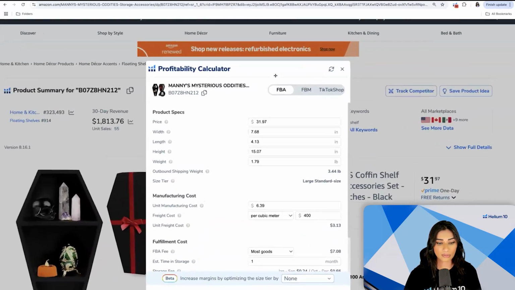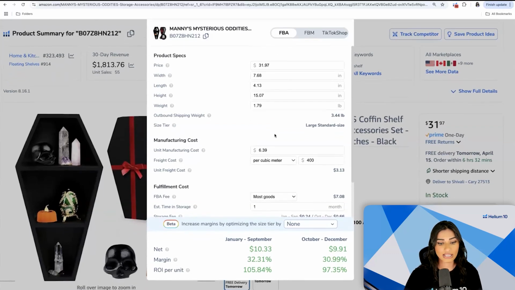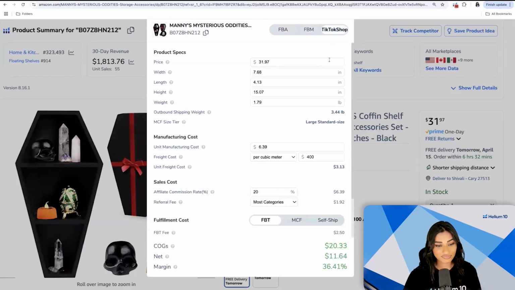Anytime you are trying to figure out whether you'd be able to create a certain amount of revenue for a product for FBA, you might have gone into the profitability calculator up until now and put in some numbers, tried to guesstimate what your net would be. And now you can toggle into TikTok Shop and you'll have a different set of filters to go through.